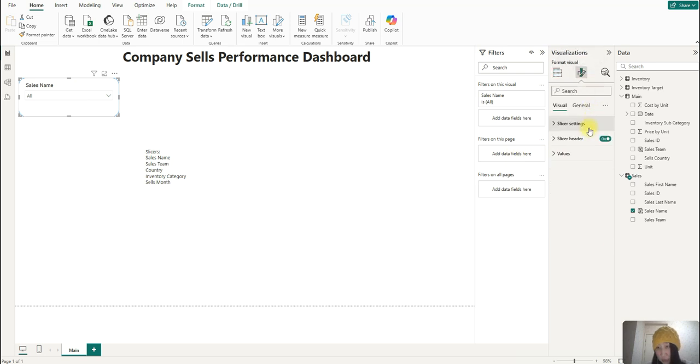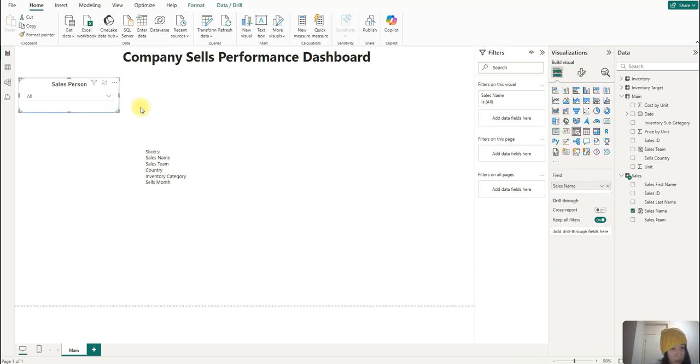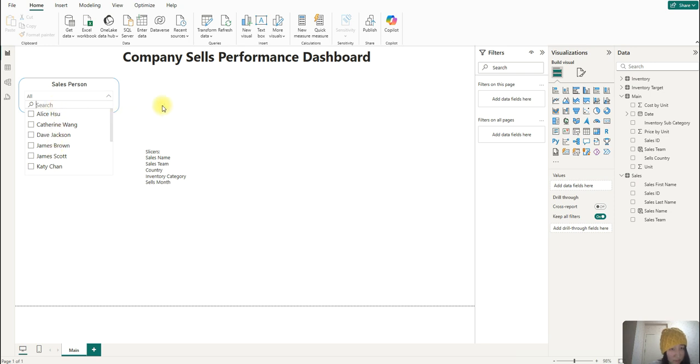And also I do not want this slicer header. I want it to have a data title named salesperson and put it into the middle. Now it looks good. Yeah, and you can search the value here.